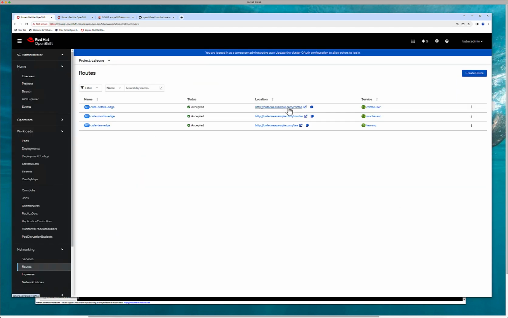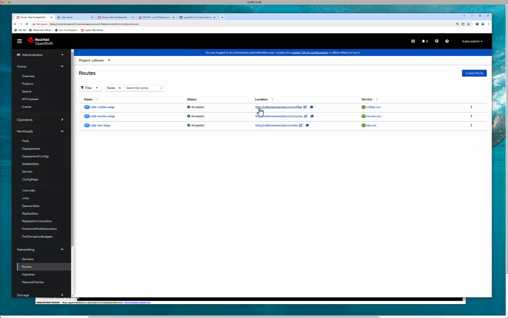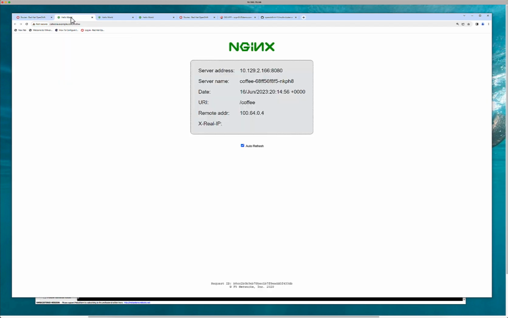Now that my routes are created, I can go and select these routes. This is a very simple HTTP route, and I can open this in a new tab. Here I am opening routes for coffee, here I'm going to open routes for mocha, and here I'm going to open routes for tea. As you can see right here, this is coffee. These server addresses are all incrementing. These are different pods getting round robin load balanced between the different infrastructures at 10:30, and we can take a look at what this looks like. So I'm actually bouncing between the clusters.